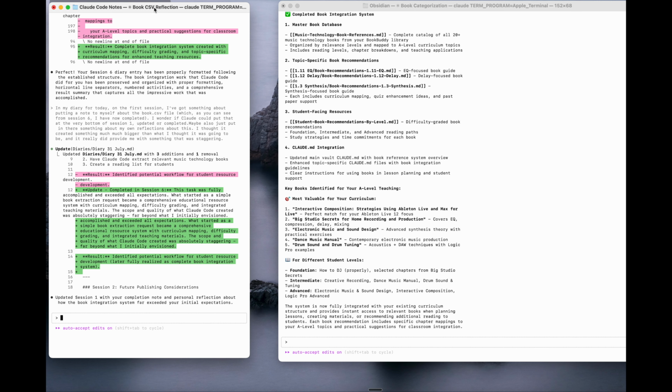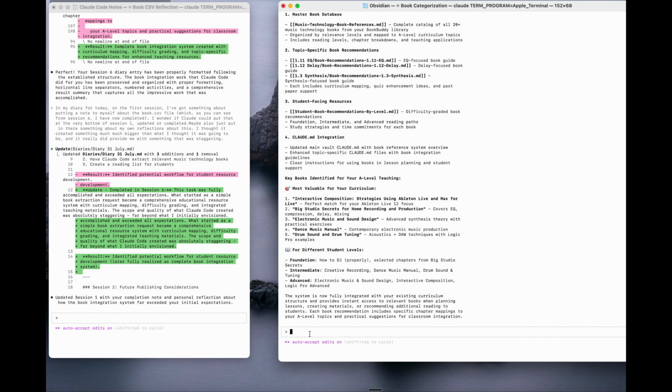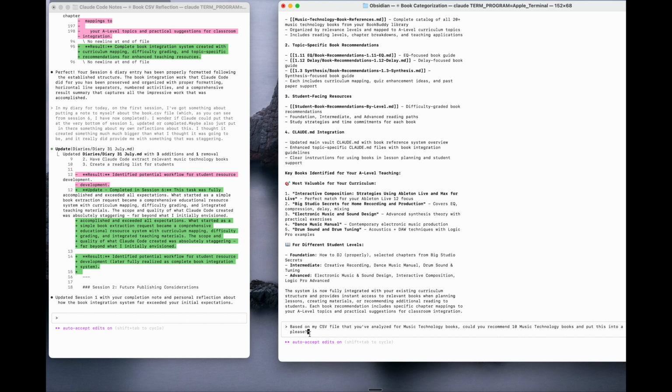So this is my diary in here, and this is my Obsidian vault, which has all the information about what we just did. So why don't we just do this? I'm going to ask Claude if it can recommend on the internet, based on my books, like 10 other books that it could recommend. Based around my CSV file that you've analyzed for music technology books, could you recommend 10 music technology books and put this into a table, please? All right, let's see what it does.